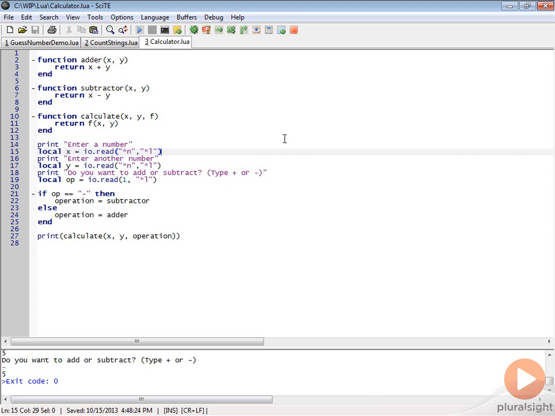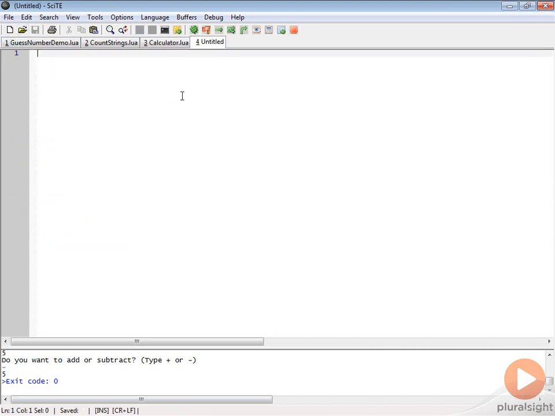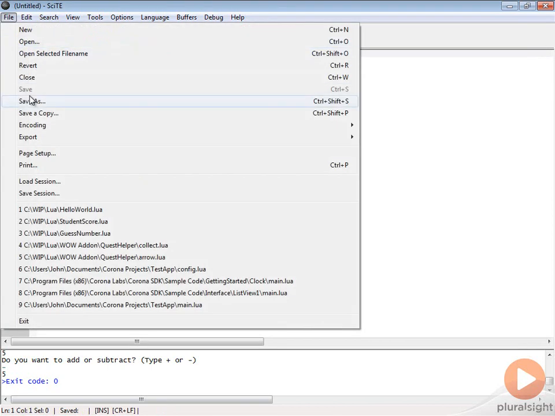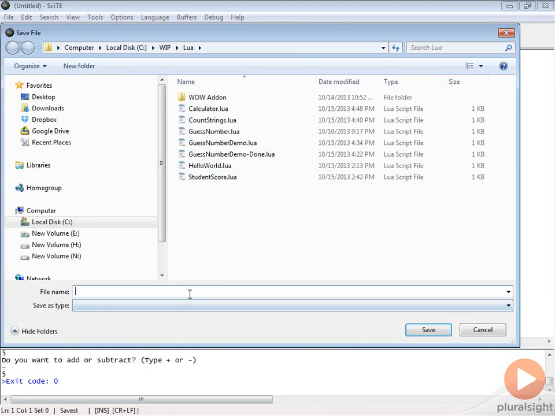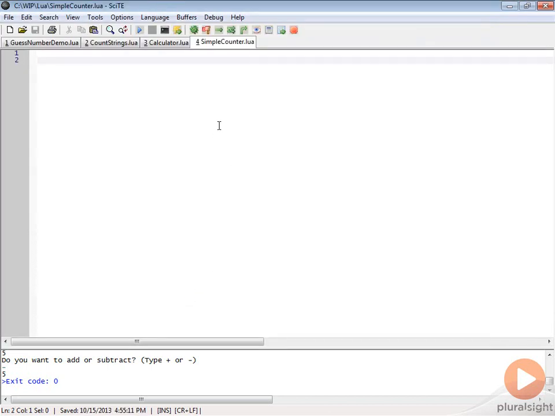You'll be able to see how a closure works as we create the iterator, and see how iterators work as we use the iterator. So I'm just going to go ahead and create a new file here, and I'm going to save this, and we're going to call this one simple counter.lua. And what we're going to do here is start off by creating an iterator, and this iterator is going to use a closure.